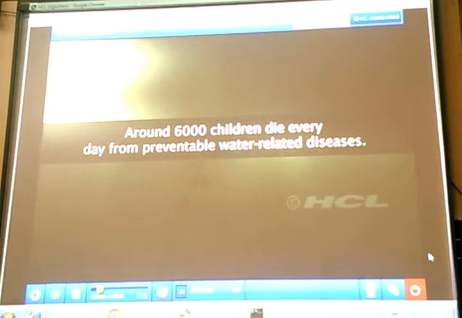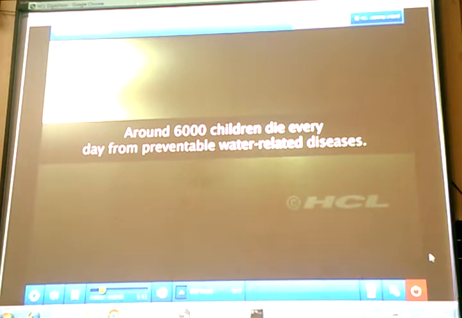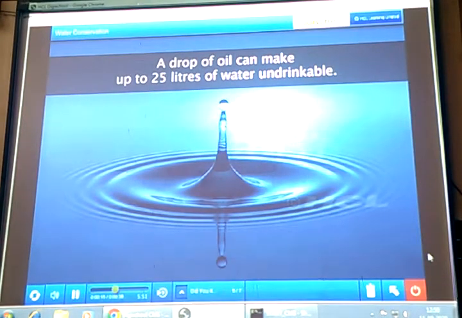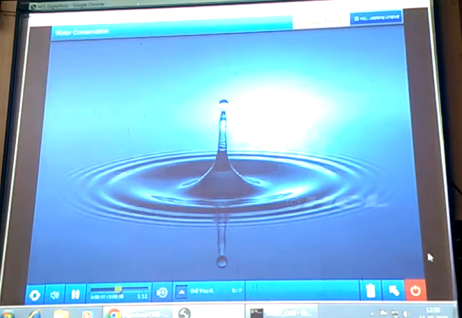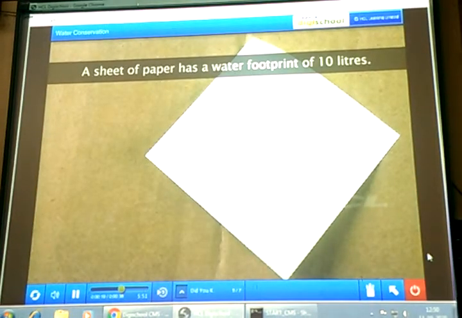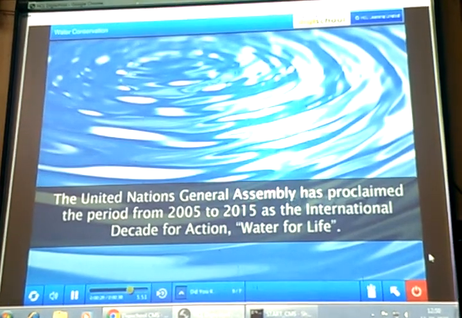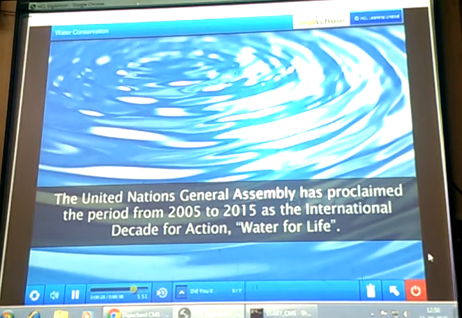Around 6,000 children die every day from preventable water-related diseases. A drop of oil can make up to 25 liters of water undrinkable. A sheet of paper has a water footprint of 10 liters. The United Nations General Assembly has proclaimed the period from 2005 to 2015 as the International Decade for Action, Water for Life.